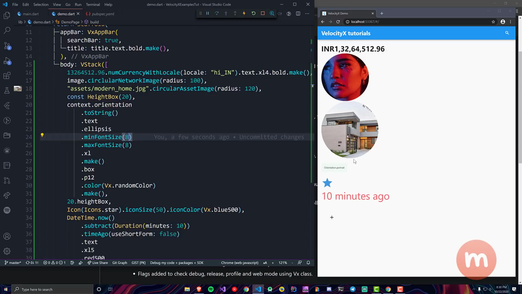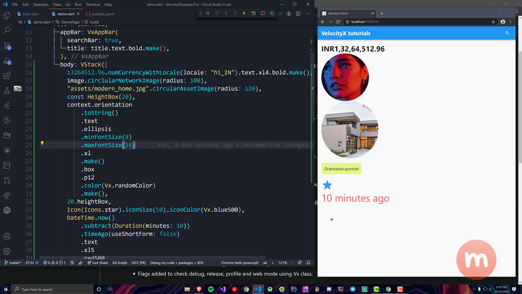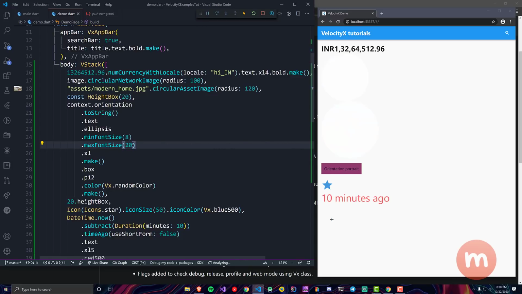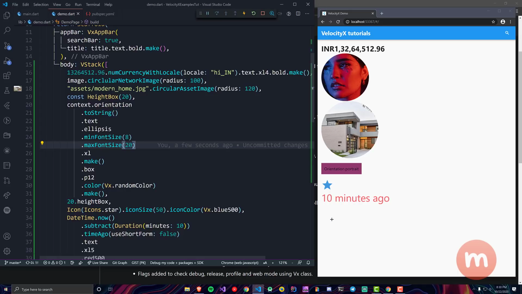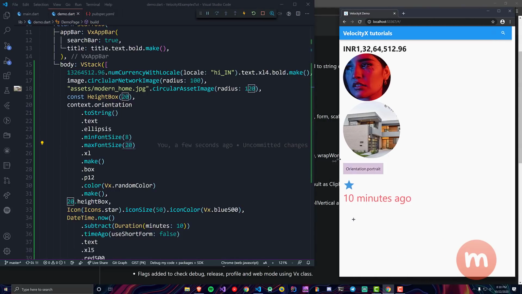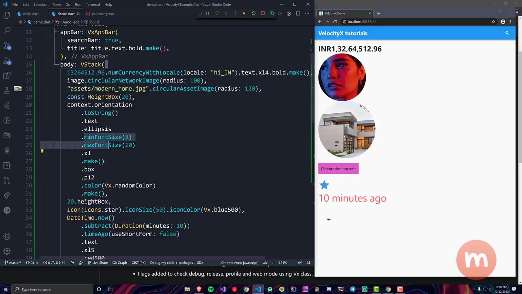Then you can see in that small area, this has been adjusted. So yeah, minimum font size, max font size. If I increase the max font size to 16, then you can see 16. If I add 20, then it won't change because it does not require 20 as a maximum font size. Maximum can be 20, but as of now it's fine because of the size. So yeah, all these things you can do.